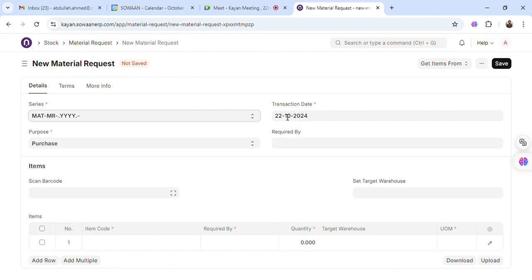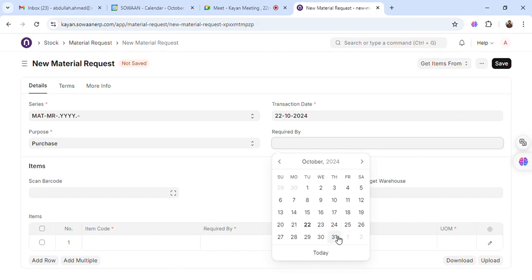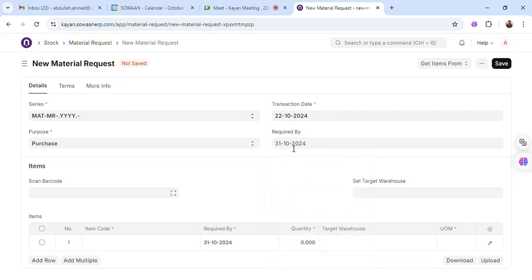Transaction date is basically on which date you are creating the material request, and the required by date is at what date you want to receive those items within your warehouse or within your location. So this is the required by date. This means at what date you want to receive those items. For example, let's define it as 31st October.